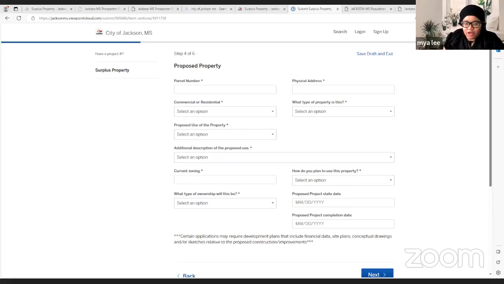And then the link for our surplus property application, again, we have a scan QR code, but then we also have another bit.ly link. It is bit.ly/Jackson, all the way spelled out, -surplus, all the way spelled out, -property. So Jackson, J-A-C-K-S-O-N, -surplus, S-U-R-P-L-U-S, -property, P-R-O-P-E-R-T-Y.